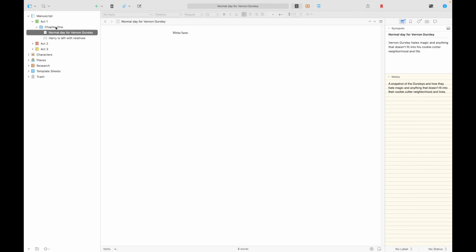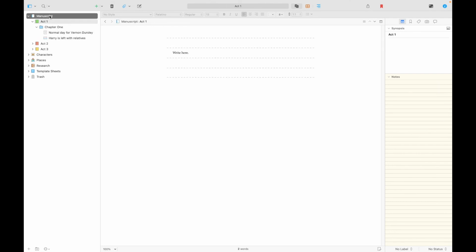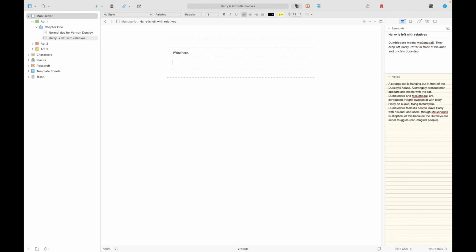I typically like to write everything by manuscript. That way I can see everything. So this right here would be your Act 1, which I would leave blank, and then Chapter 1, and so on and so on. But really, it's however you want to do it. If you want to concentrate just on your Chapter 1, on Act 1, then by all means, you do you. We all have our process.